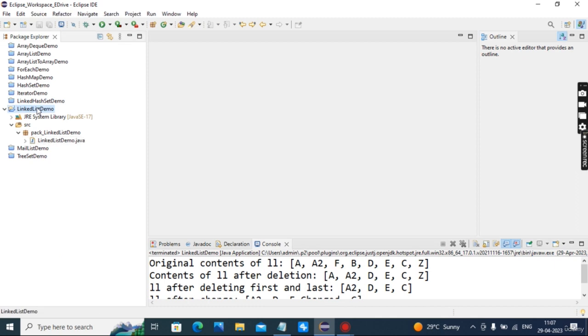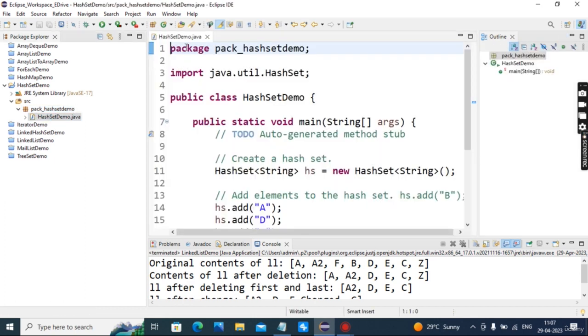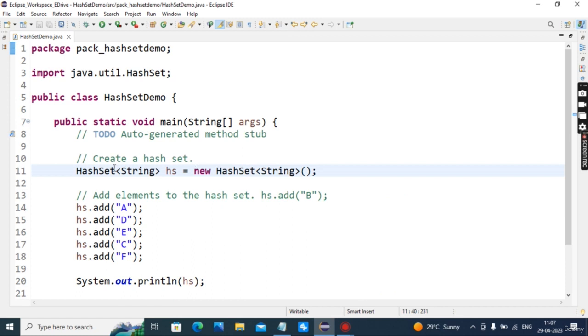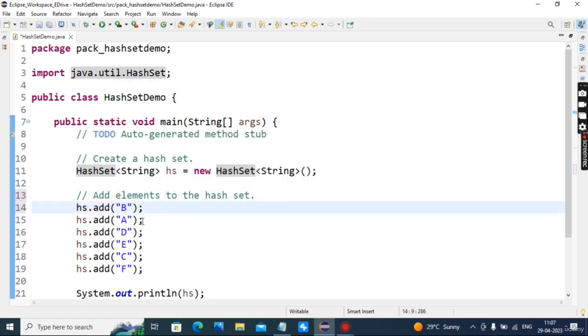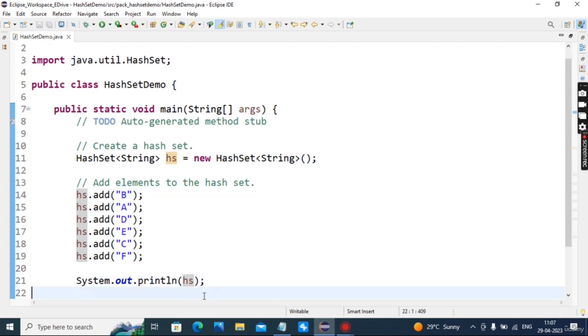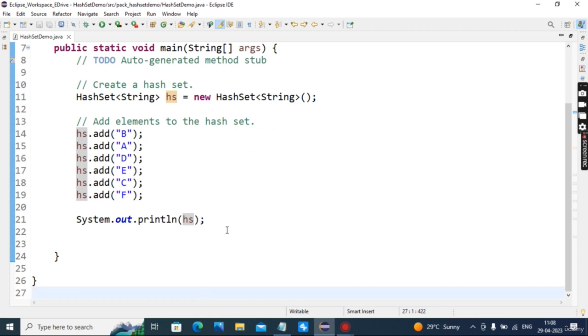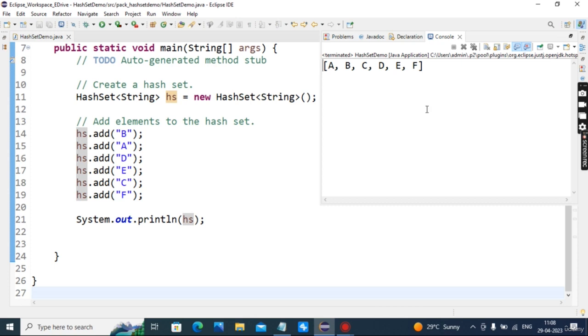Let's move on. Close this one. Now the HashSet demo project is created. In this source package, HashSet demo is created. A HashSet is created of type string. Then here we added B, A, D, C, E, F. Then this HashSet is displayed. So it is a very simple example. You don't have to understand it as a very critical one.